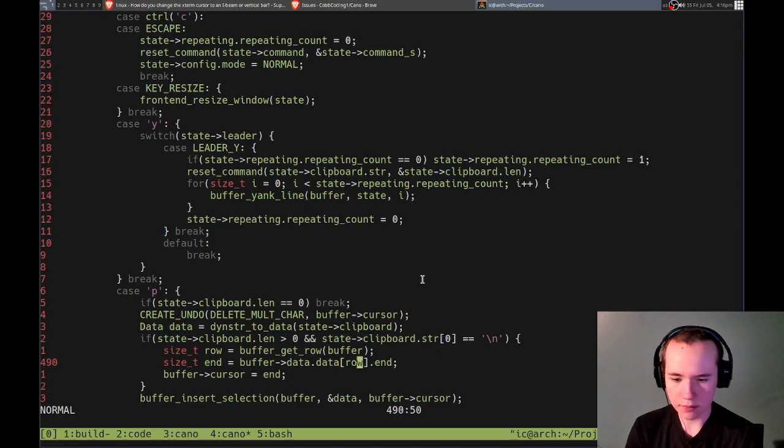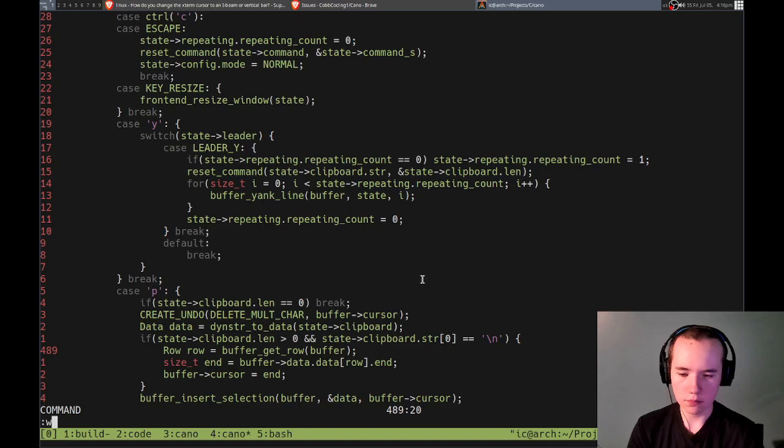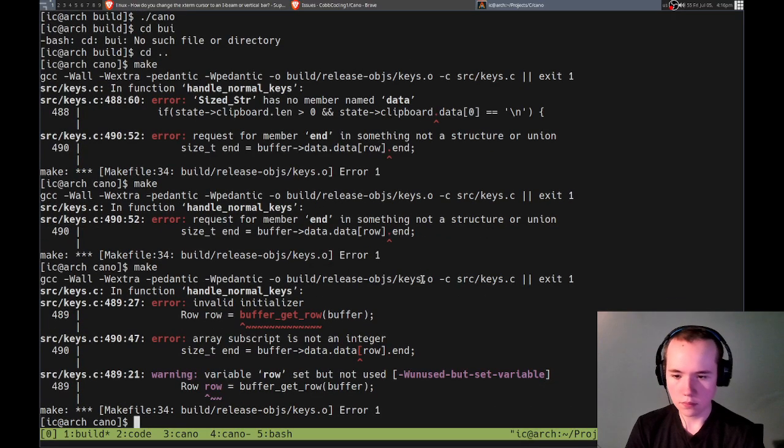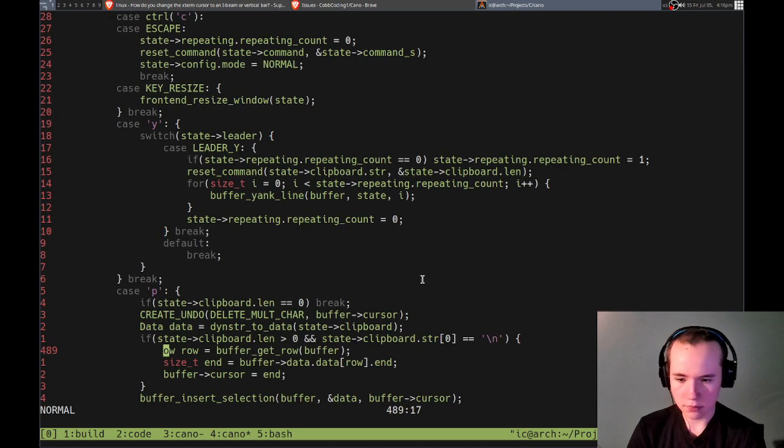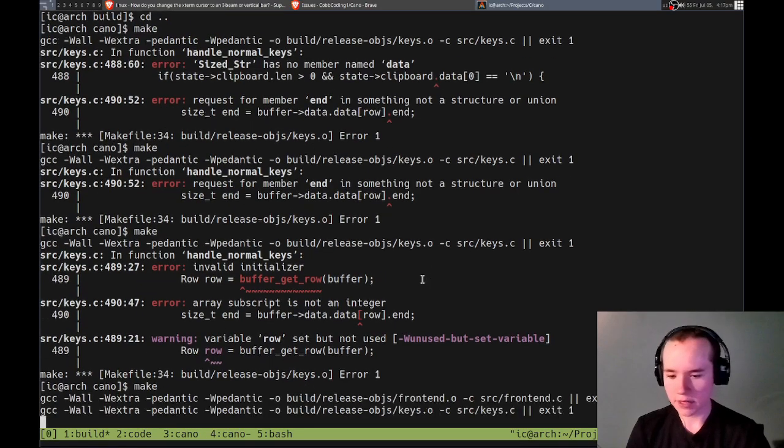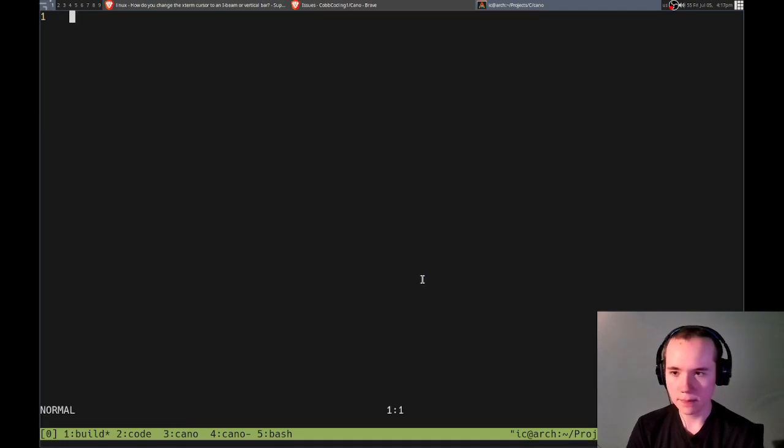That doesn't work. This should be a row. No, wait, hang on. Roughly rows. There we go. Yes. Yank that. It's not quite right. Not quite.